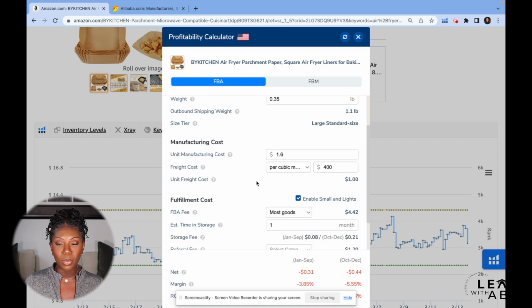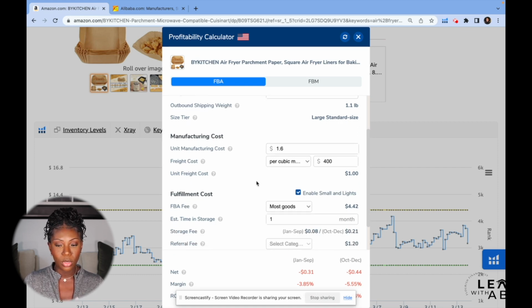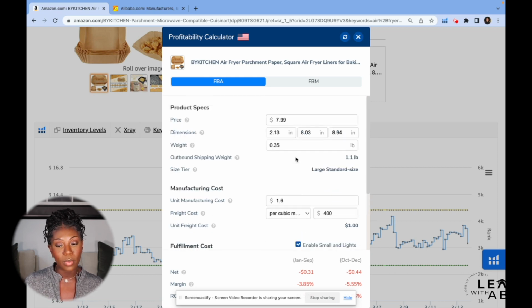And this is what will be a little bit up in the air. So the manufacturing cost could be $1.60, or it could be less, or it could be more. What I like about this tool is that you can play around with the numbers.